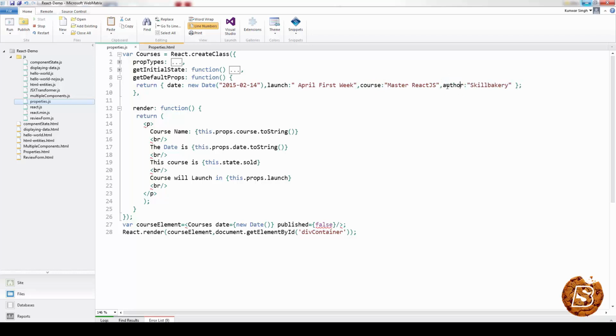Now if you want to override the default values of any of the properties, you can simply pass it over here. So if I have to change the author, I will simply do it in this fashion. So this will override the author property. There are other ways as well which we can use to define a property, but before doing that, let's run this and see the output in browser.